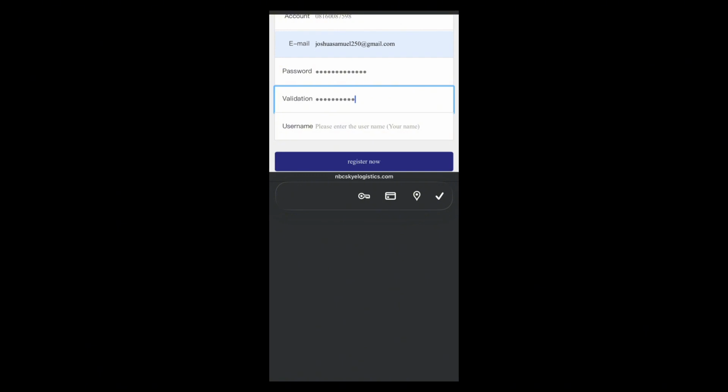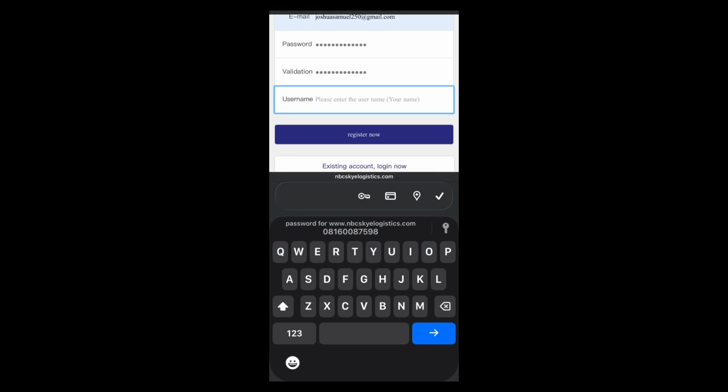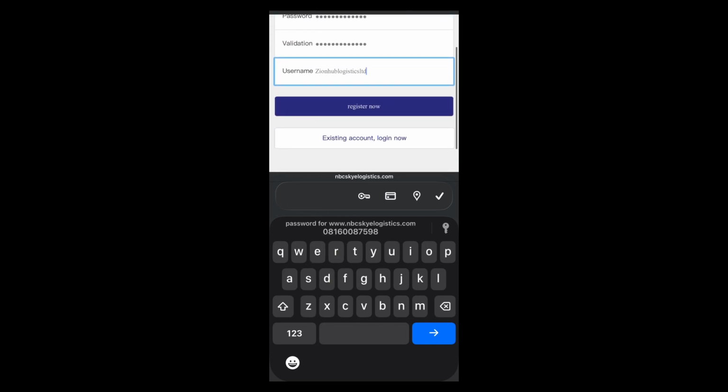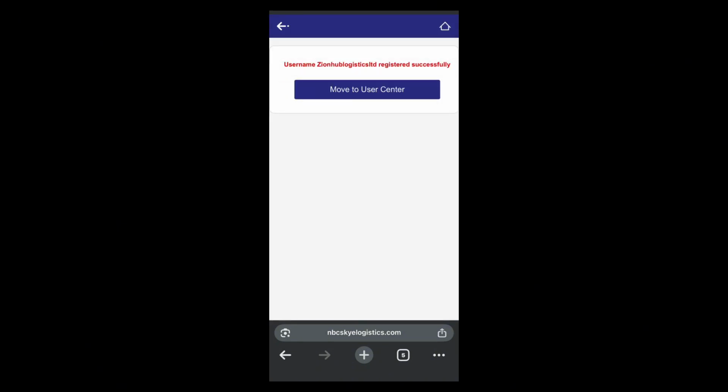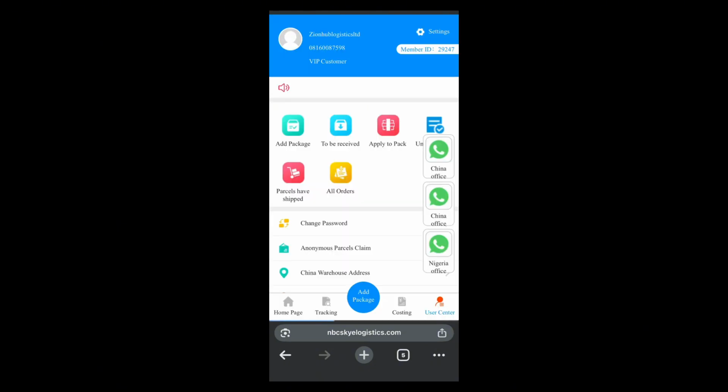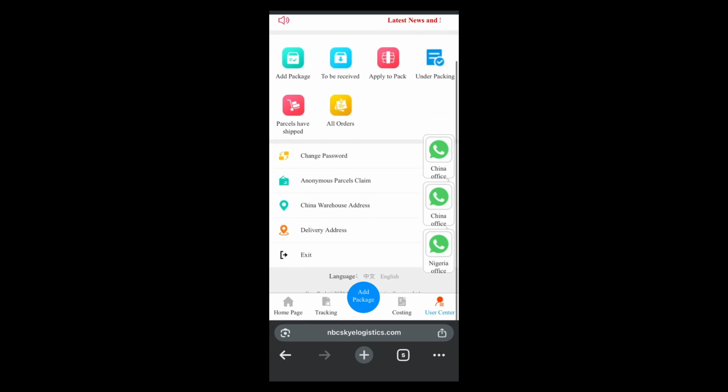Once you are done inputting the password again, the next thing here is your username. Your name can be your username, anything can be your username. So let me use Zion Hub Logistics Limited, right? Once you are done inputting all this, the next thing is to click on register now. Once you click on register now, automatically it will take you here. Username Zion Hub Logistics Limited registered successfully. So you are going to click on move to user center here. Once you click on it, it's going to take you to this home screen.